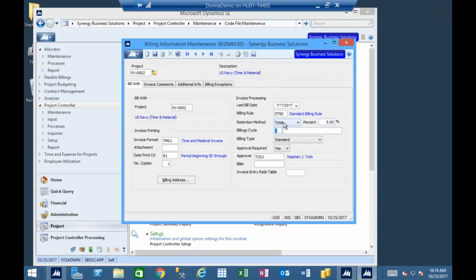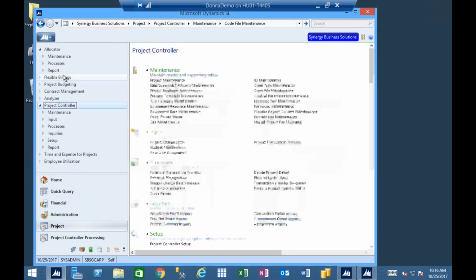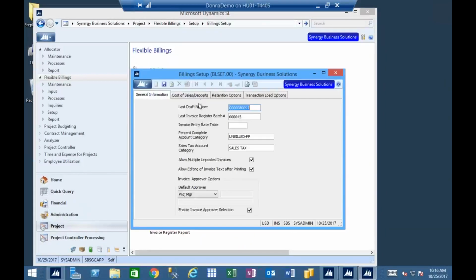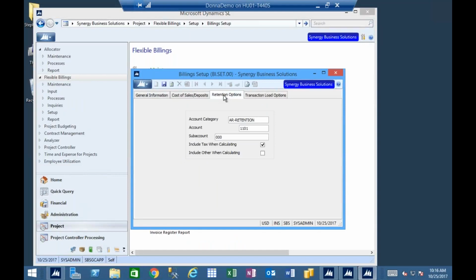Now, the retention information. There are a couple of setup items associated with retention, and those are actually found in the Flexible Billings Setup screen. And I want to just show you this real quick. There is a Retention Options tab, and this is where you would specify the account category that's going to be used for retention, the GL account, and the GL subaccount. And you also get the option of whether or not you want to include tax when you're calculating retention.